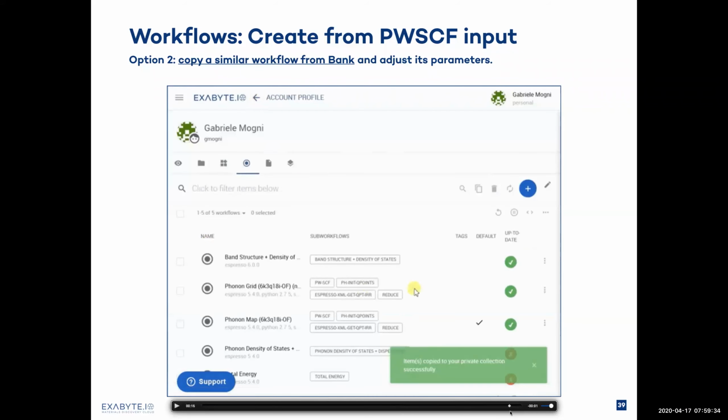All right, so when you copy the workflow, it appears under your account's collection list.